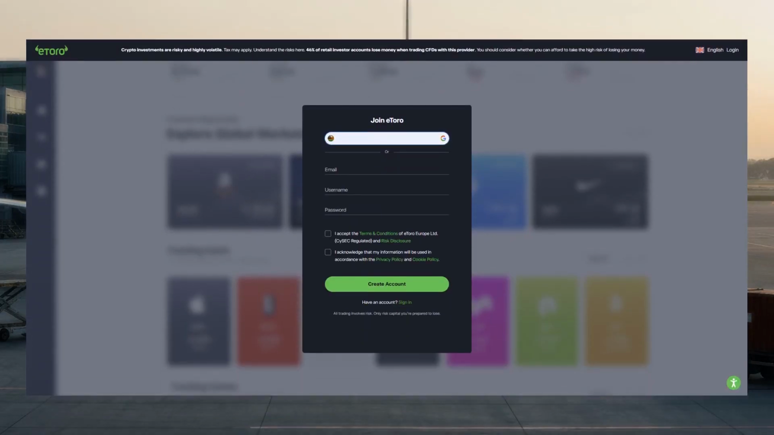To buy shares, you need a broker account. I'll use eToro as a neutral example to show the steps. After registering, you must verify your account, typically by submitting an identity document, and add funds to enable purchases.